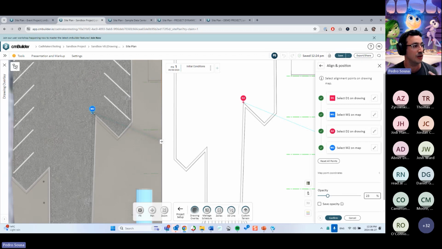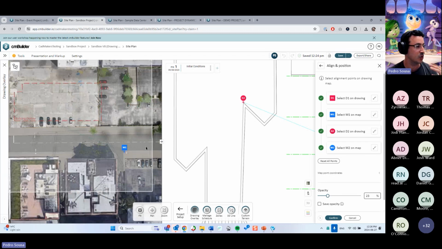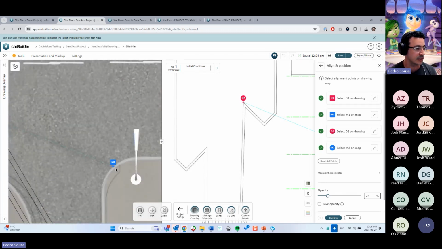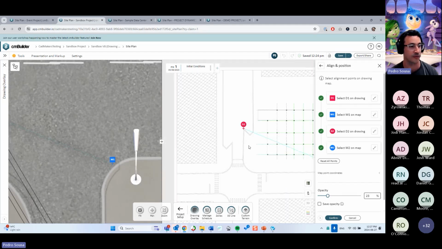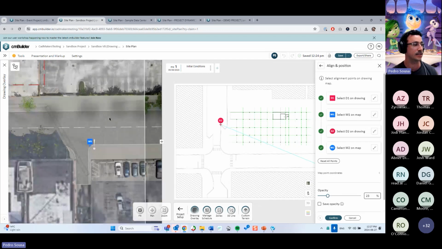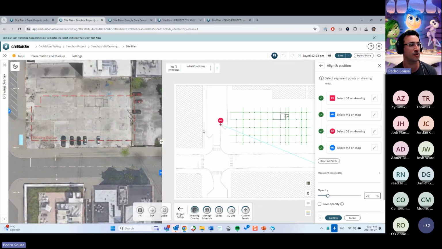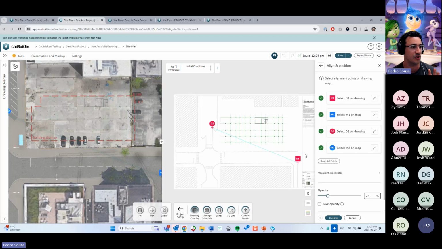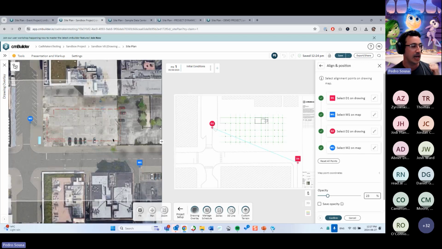So at this stage, you can try your best to position these elements the way that you can, or just assess if the drawings are correctly done or not based on other references. Cool. But basically, this makes it way easier for you to correlate the points that you're selecting on your drawing and the points that you're selecting over here on the satellite image.